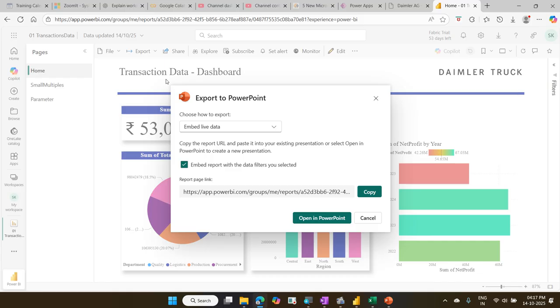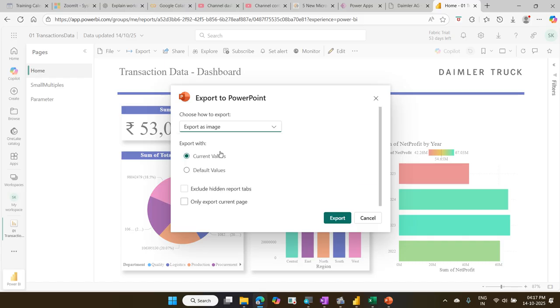Second one is export as image. You can present if this file is residing in your system. It should be there in your workspace. Export as image. All the 3 sheets will be exported. But unfortunately, no interaction. Just as the image. Whichever you want, you can try.